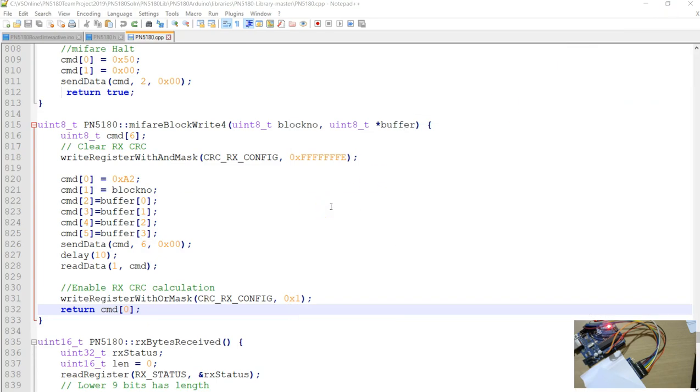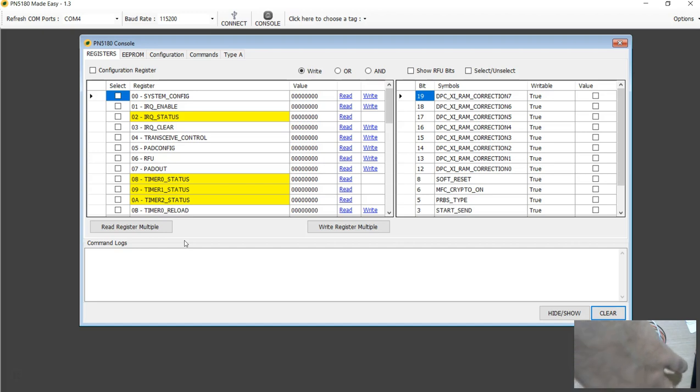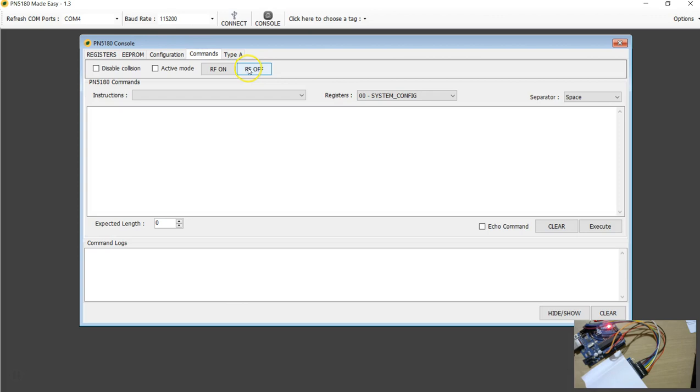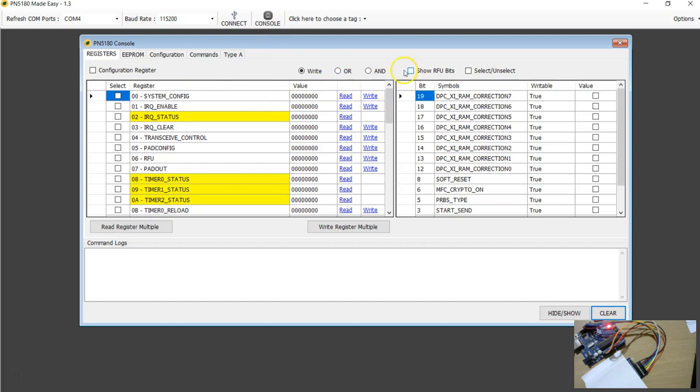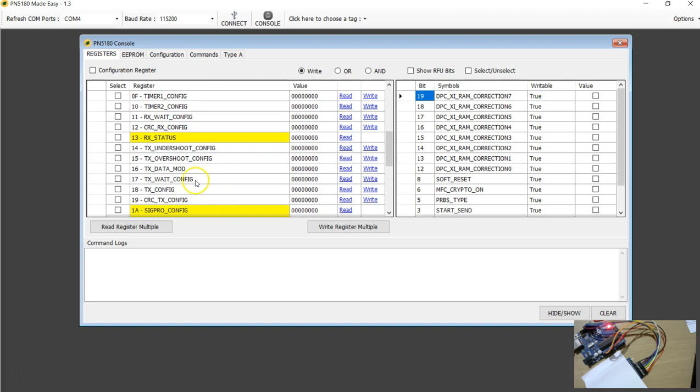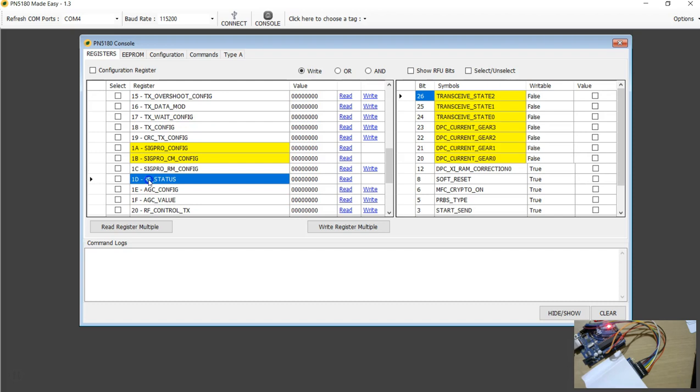So I'm going to show you something more interesting, the way these bits are saved, with my console application. There are a couple of interesting things you can witness using this software. What I've just done is I've removed this tag, and also turned off the RF. Now start this console. If you go to the registers tab, look for the register called the RF status. This is the radio frequency status. This is the antenna side basically.